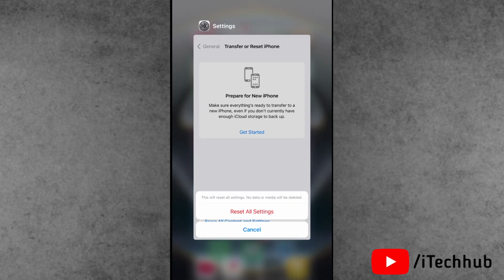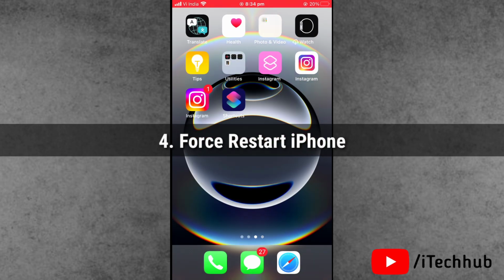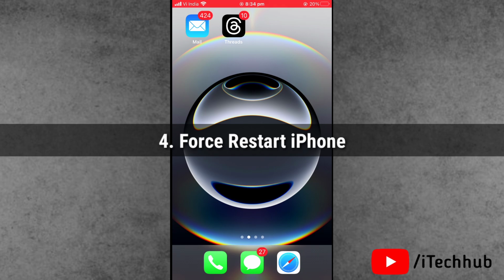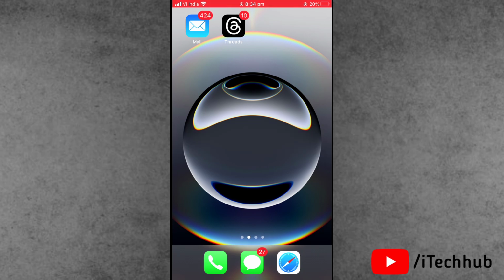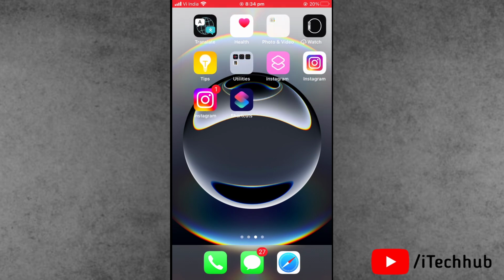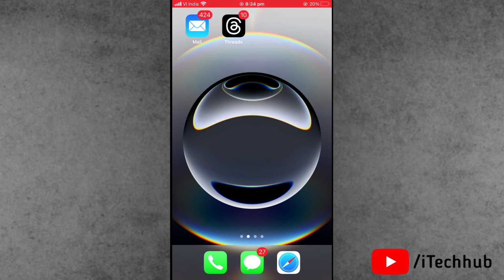Now the last solution is to force restart your iPhone. First of all, press and release the volume up button, then press and release the volume down button, and also press and hold the on/off button at the same time. When the Apple logo appears on your screen, release all the buttons and your iPhone will restart.